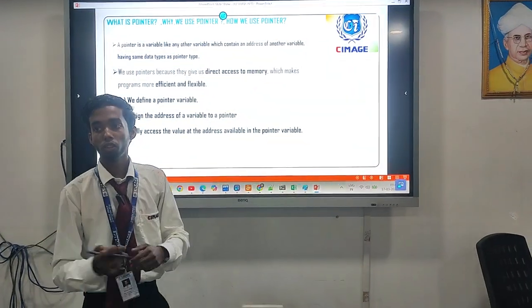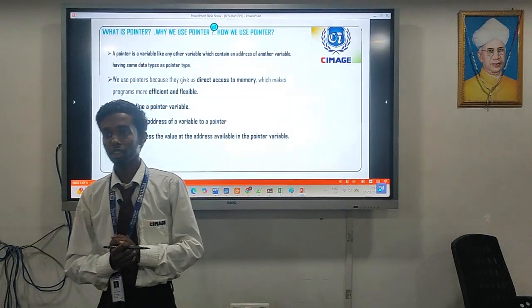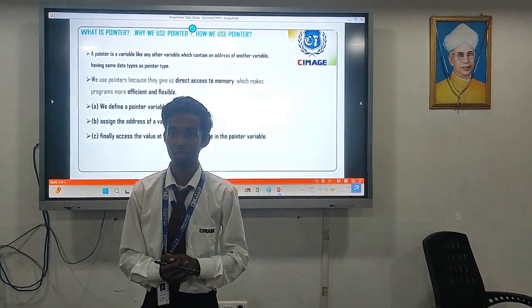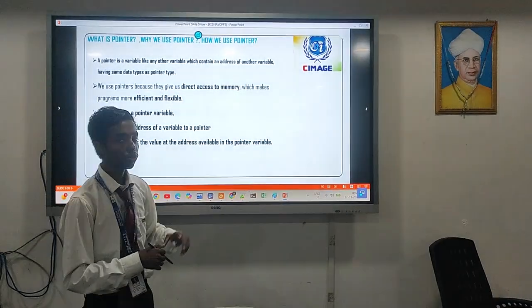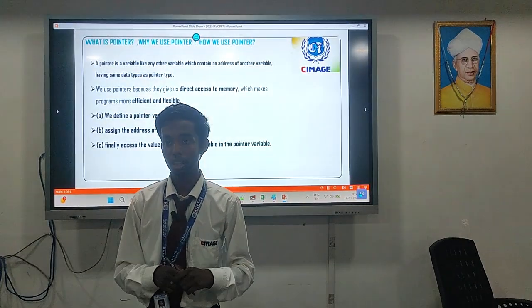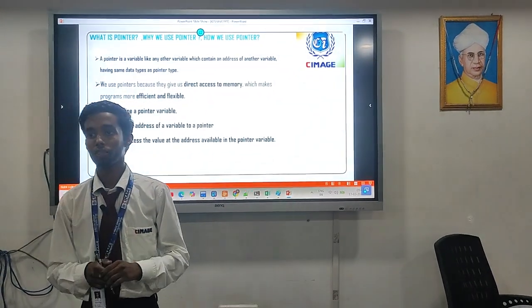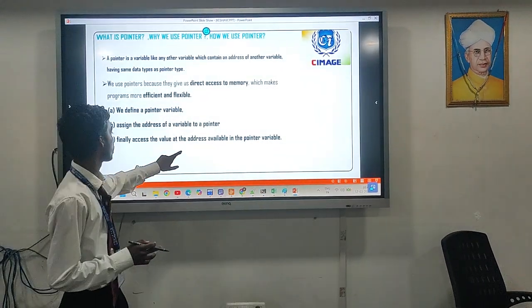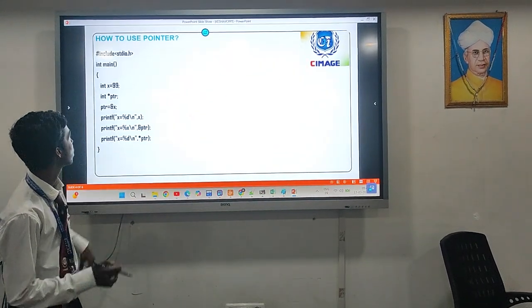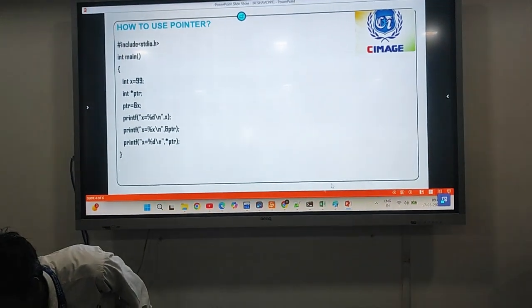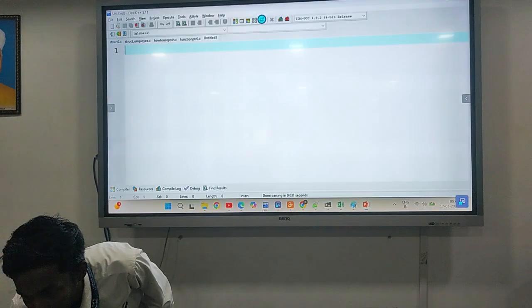Now, you already know that a pointer is a variable that keeps the address of another variable. Why do we use pointer? We use pointer to get direct access to memory and to manage our program efficiently. Now, how to declare a pointer? See this program. I will explain it on the IDE Dev-C.